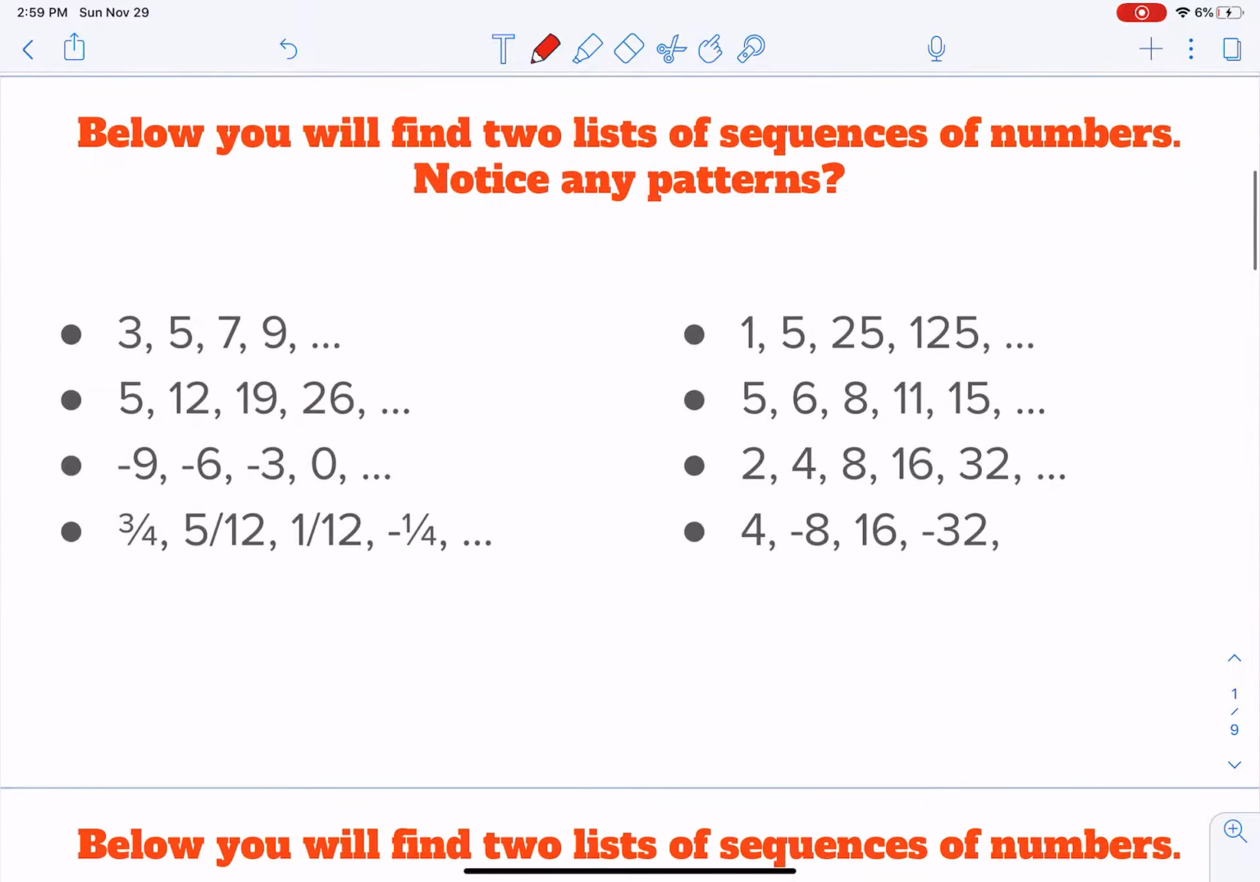It says below you'll find two lists of sequences of numbers, and I just want to know, as you read through these, if you notice any patterns. I'll give you a minute to pause here and take a look and see if you can come up with any patterns. All right, it looks like you've probably paused and rejoined this video. So let's take a look here.